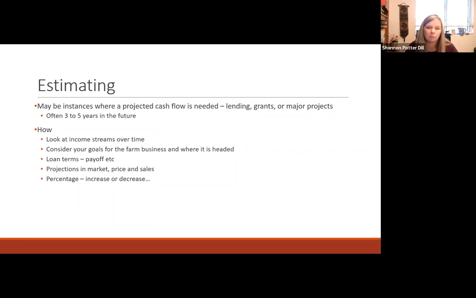So think about your farm goals and even maybe major purchases over time. You want to expand land or invest in some machinery, that kind of thing. Invest in some labor so you can hire. So think about your long-term goals. Think about your loan terms, when you'll be paying off certain loans, when those are due, when they're expected. Think about projections in market price and sales that you may have, expanding markets, that kind of thing.